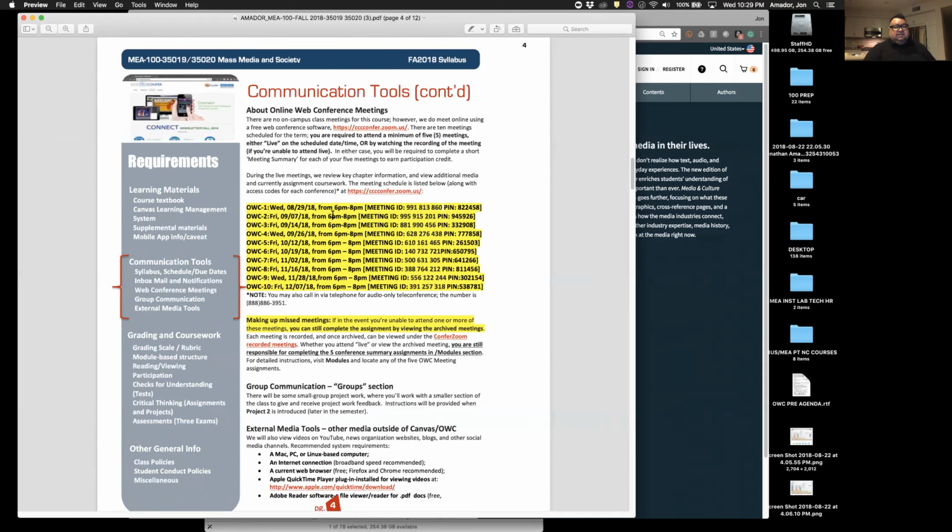So as you can see, there are 10 scheduled meetings from the course. And again, when you attend the meeting, to complete the assignment, there will be a summary assignment for you in the module section where you basically type up notes in a summary of what you saw. And that would constitute that meeting requirement.